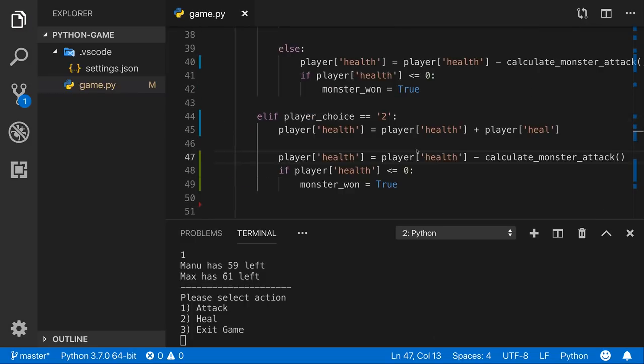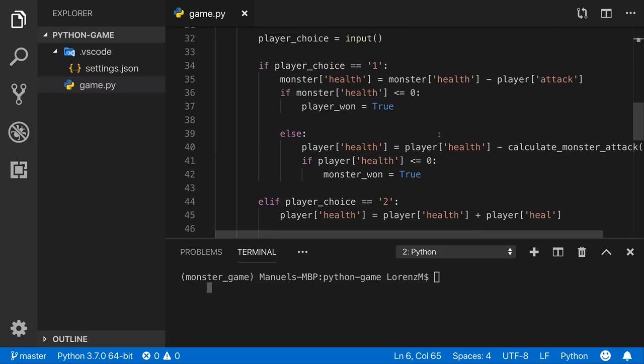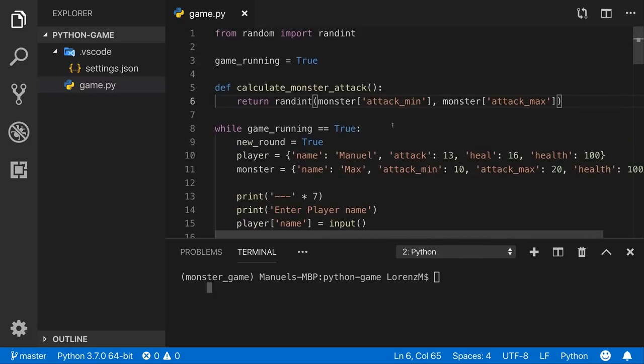So besides the fact that we now refactored our code again, made it a bit leaner, which is always good, we also had a first look at functions. And to be more precise, we actually saw two types of functions already. Let's scroll up a bit to the functions we use, because we have our calculateMonsterAttack function, and we have our randint right here, the function we use from our random module that we imported.